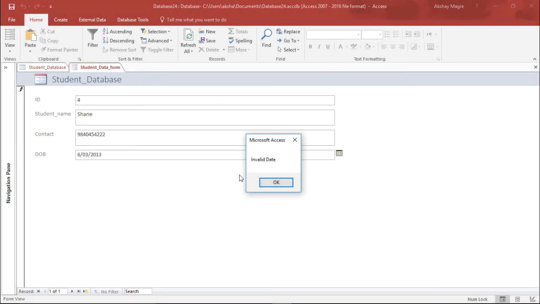Quick correction for this particular event. If you remember, while creating the student database in the table, we have given the data type for the date of birth as date and time, and in our code builder we have taken this as dot value. That means it will only accept numerical values, not the date form. So I'll simply go ahead and rectify this.